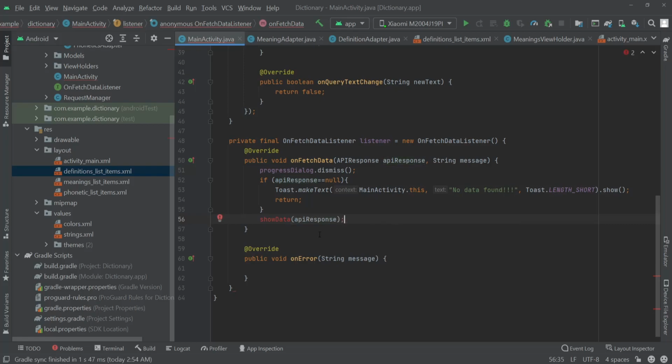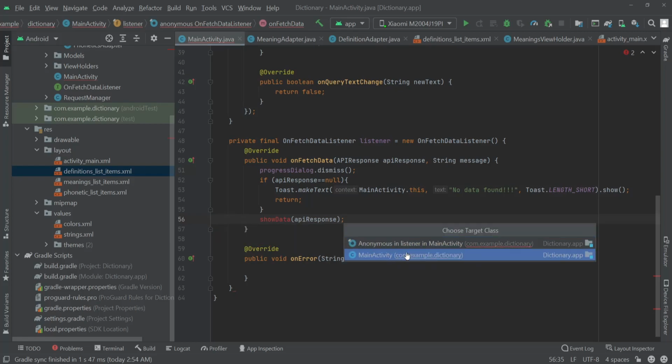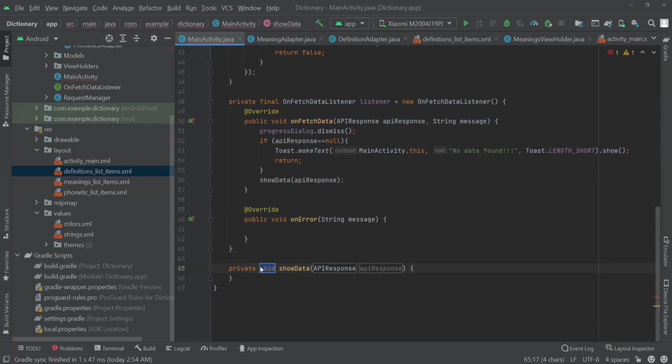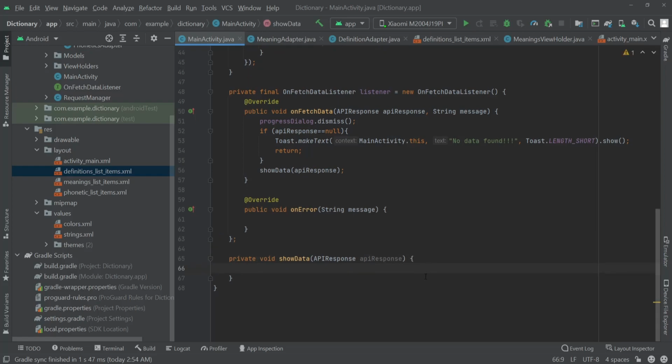Okay, so the method is not created. We'll create that by clicking on this bulb and choosing create method showData. We'll click on the main activity here. So here we got the method, and it's showing an error because we have to put a semicolon. Inside this showData method we'll attach the data to the views or the recycler view where we want to show the data.